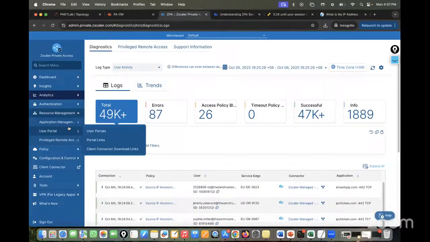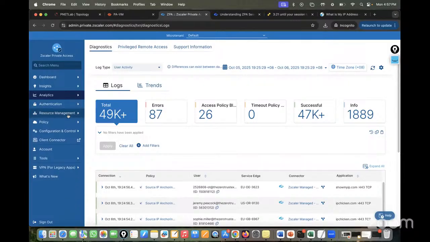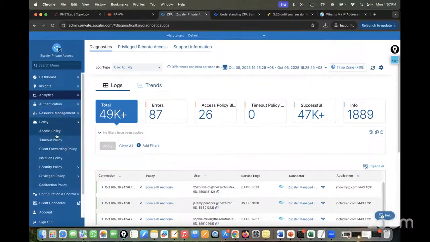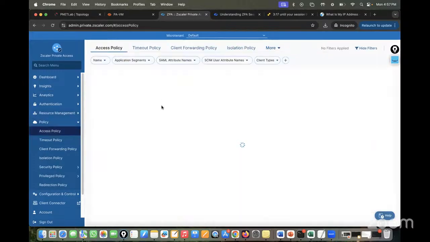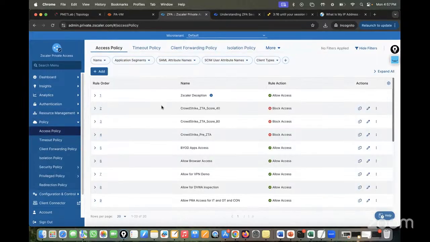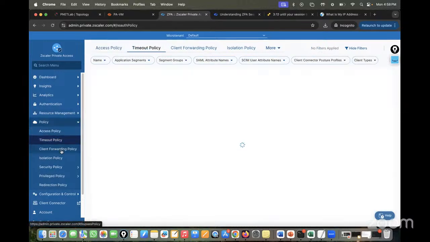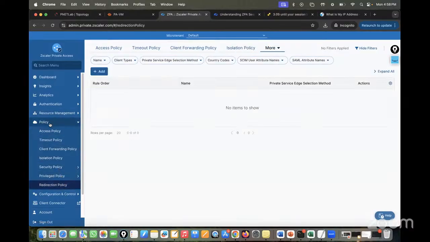We'll discuss more about that, how it is going to work and what the logic behind it is, the user portal, and how it is going to be configured. And then policy. If you're creating any application, how the policy is going to be configured. That's going to be more day-to-day use for you: which application you want to allow, which you want to block, which user needs access, and which user does not. What is the timeout policy, client forwarding policy, isolation policy, security policy, privileged access policy, redaction policy. So you should know all these policies.